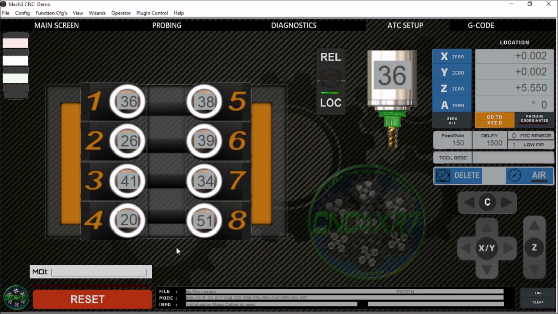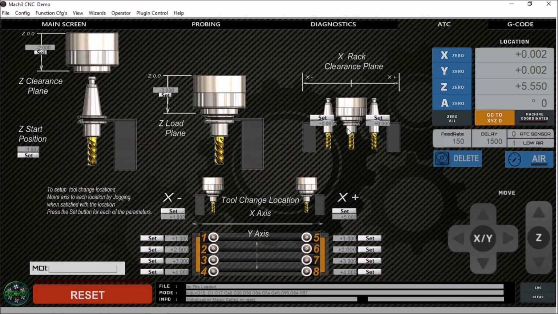And to set up our rack, we just press our ATC setup, and this brings us over to this screen, and you can see all the different parameters that we need to enter to set up our mill rack. This is our clearance plane. This is a position above the tools, usually around a half inch, so that we can clear our tools when moving from one to another. Our Z-axis start position should be well above our fixtures in any work that we're doing, any vises, etc. So that if we traverse from one side of the rack to the other side of the rack, we won't hit anything.